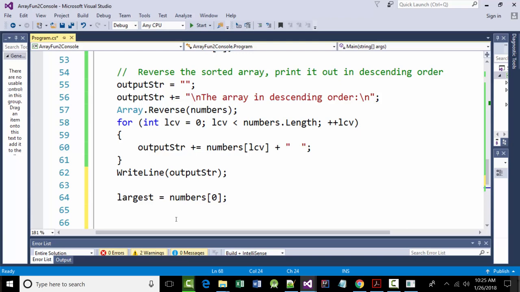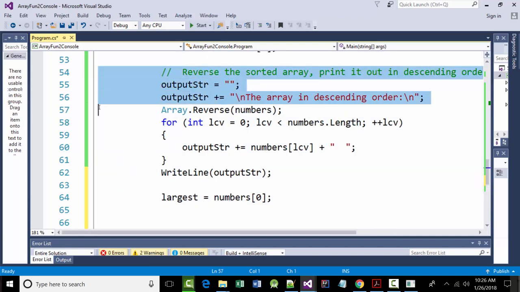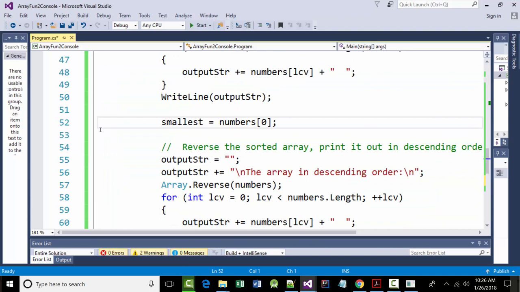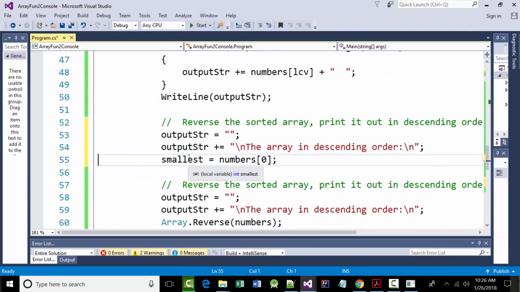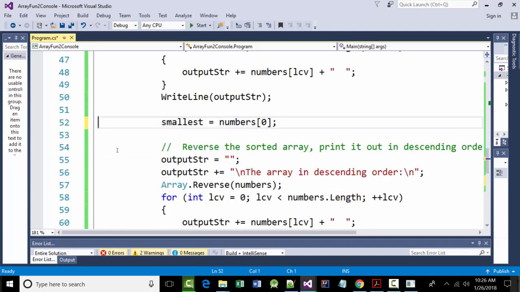Now I want to print out the smallest and then print out the largest. I don't have to do another loop. I've already got their values, so I'm just going to do this. I'm going to copy these 3 lines and come over here. I could even do it up here. It really doesn't matter where I do it. In fact, I wouldn't do it there because I want to do it after I set it.